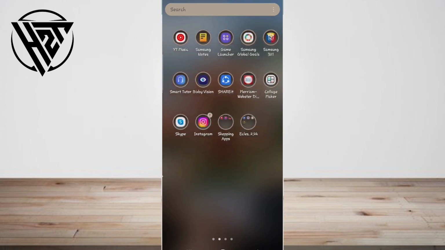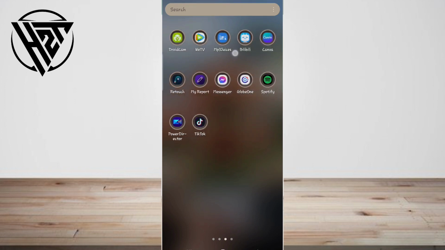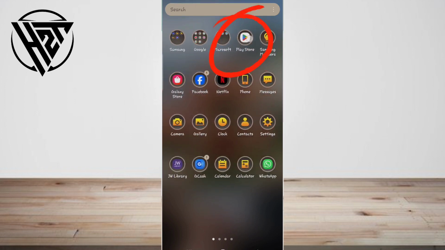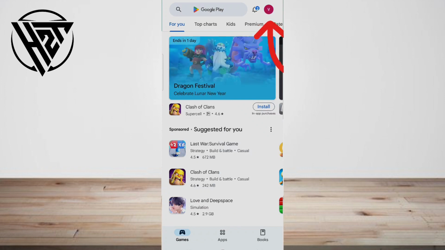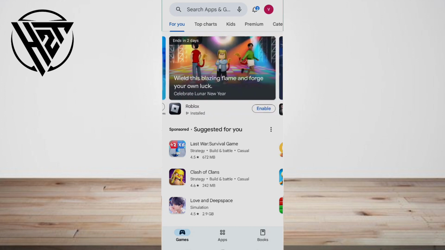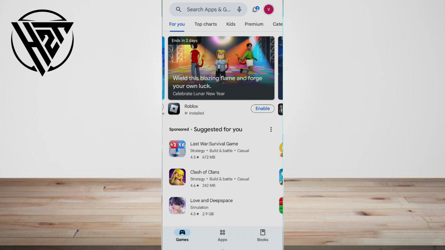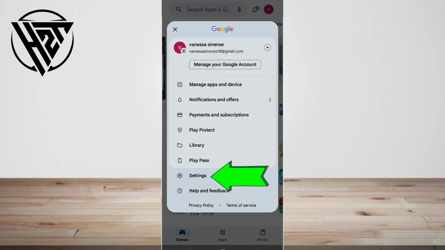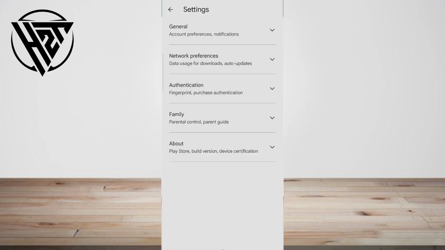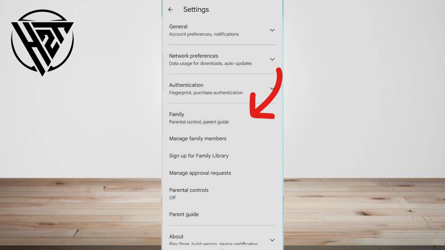So first, open the Google Play app. Tap the profile icon. Depending on your device, the layout of the homepage may differ. However, you are more than likely to have your profile picture shown in the search bar. Tap on it and select Settings. Then, tap Family and tap Parental Controls.